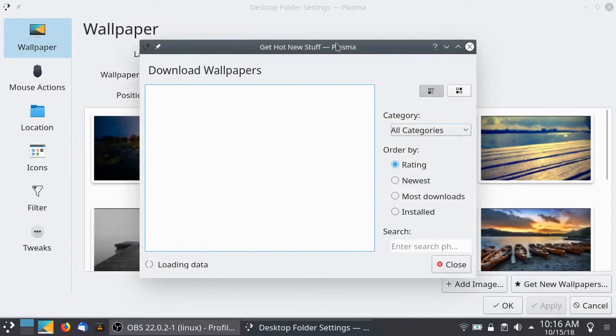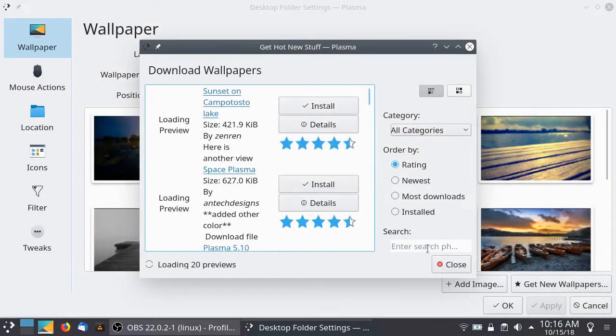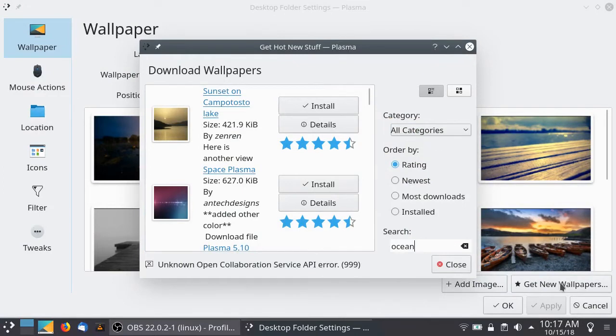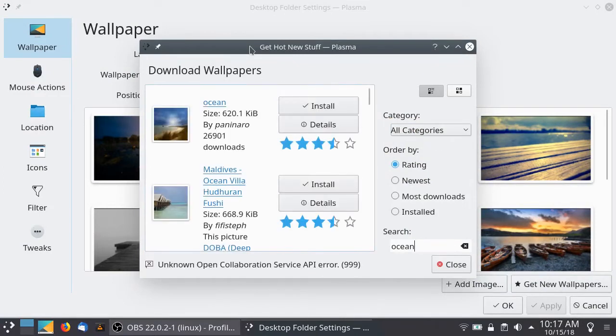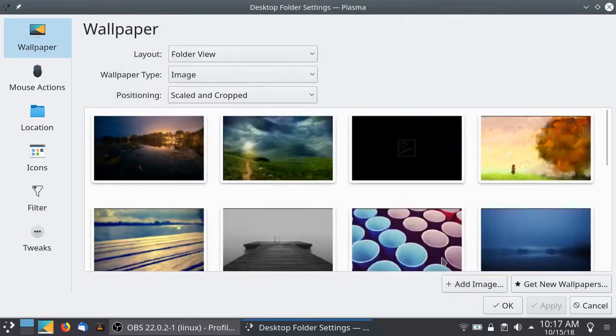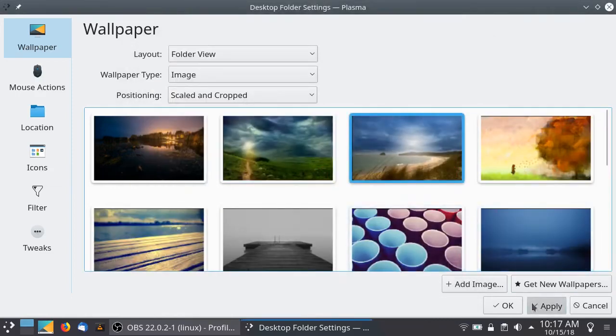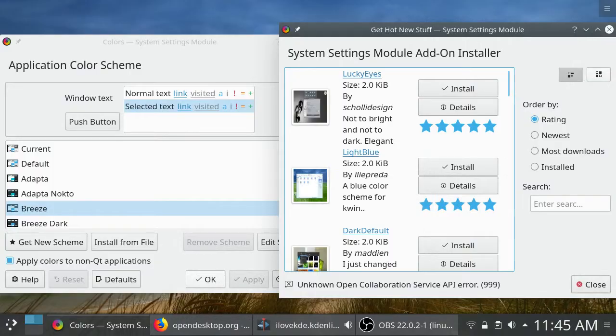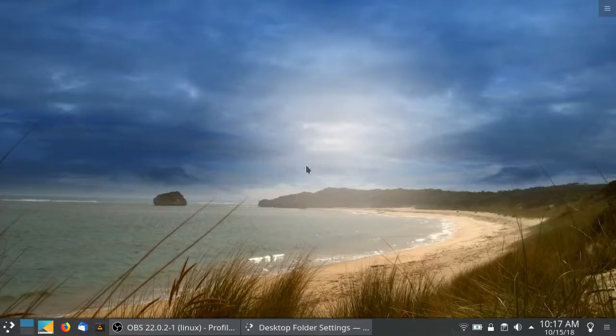It lets you automatically browse through the catalog of the whole site. For example, I need some nice landscape, let's search for the ocean. Here is a nice picture by Mr. or Mrs. Paninaro. One click, done, there it is. Imagine the same thing with everything. Fonts, the color scheme, the widget theme, everything.